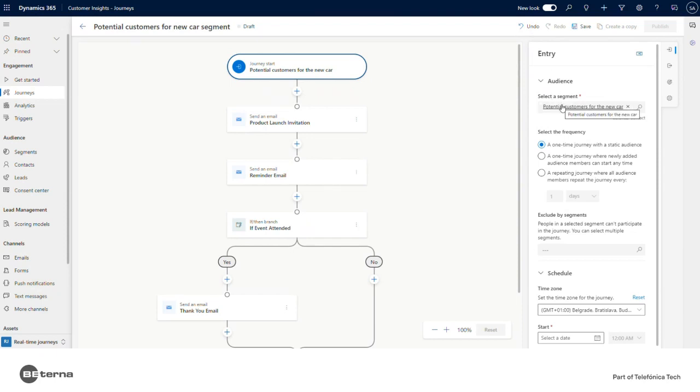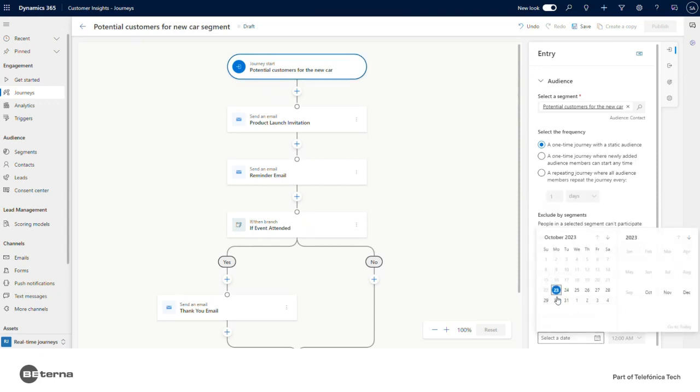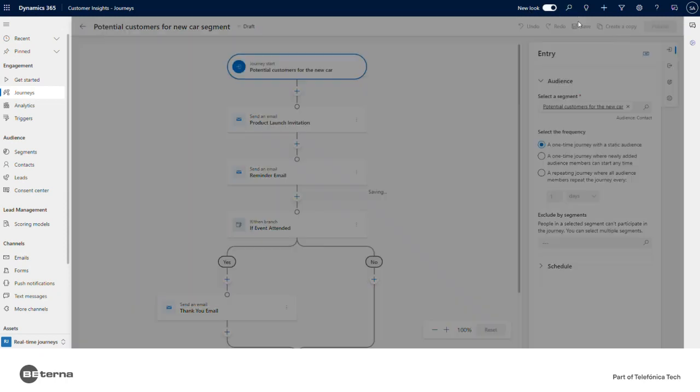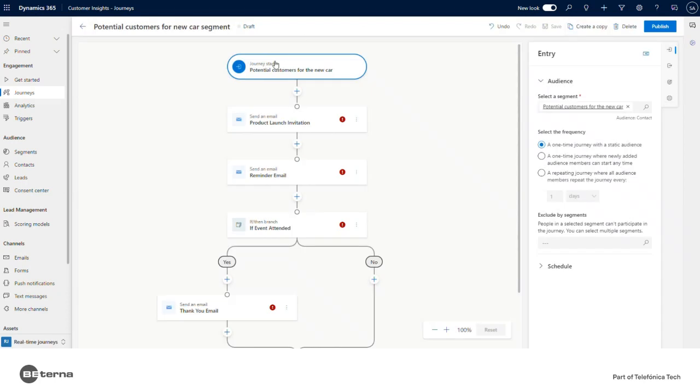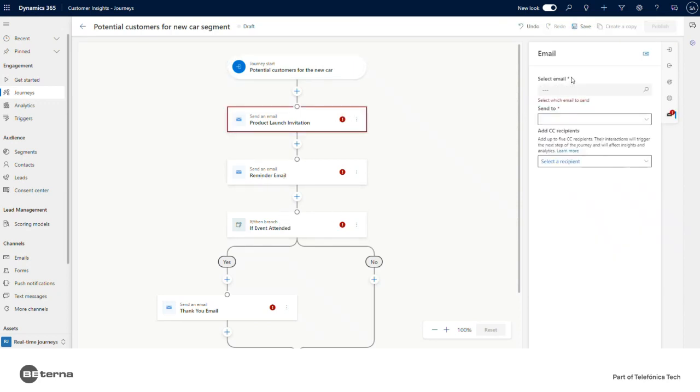On the right side, we see the segment we selected. We can select the frequency of the journey. We can set the date and time when we should start the journey. On the left, we see the journey itself. First things first is the product launch invitation. Secondly, a reminder email. And then if the customer attended, send a thank you email as well.